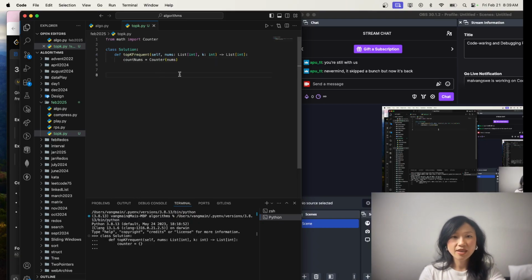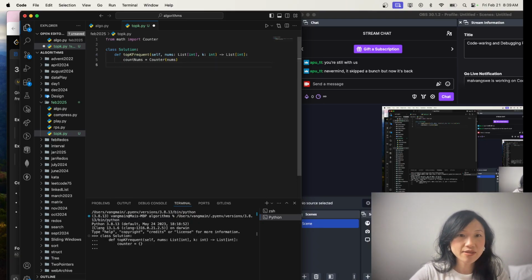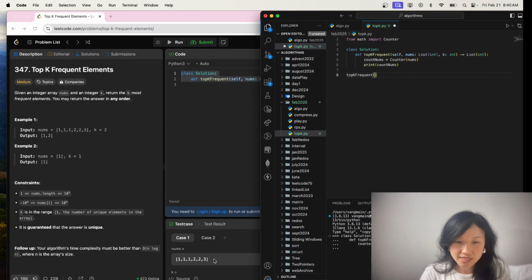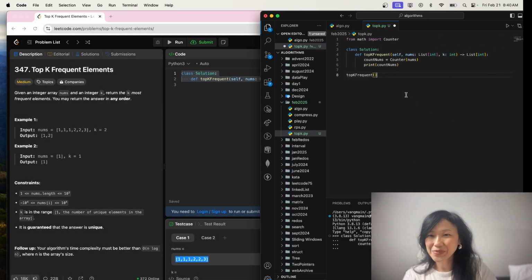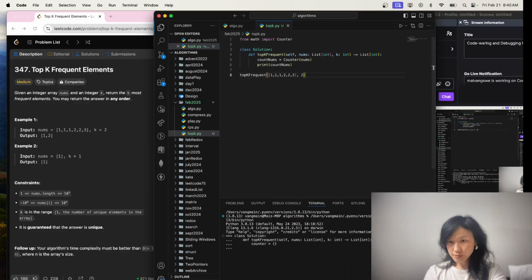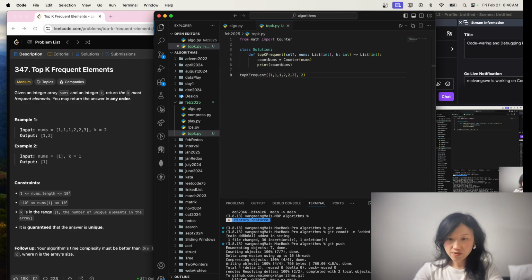So let me go ahead and just print this out. Print count nums, and in here we also have to say top k frequent elements. We're gonna pass in, say for instance, yeah, I lost my example, but it's okay, we can still work with this. Oh, we're gonna do 2. And then we're gonna go ahead and run the file. So we're gonna do python feb top k.